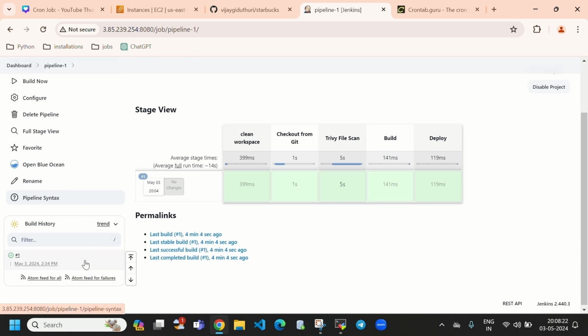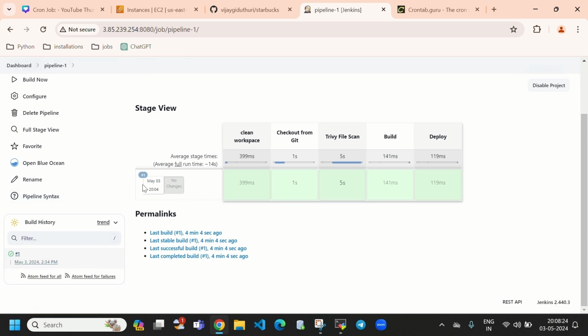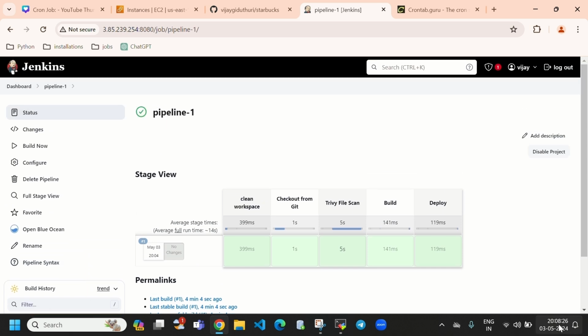So here you can see, guys, right now we have only one build, and the time right now is 8 p.m. Within 1 minute you will see a new build. After 1 minute I will show you the second build. Using cron jobs we can build our jobs periodically, guys. So let's wait for 1 minute, and meanwhile I will explain this.